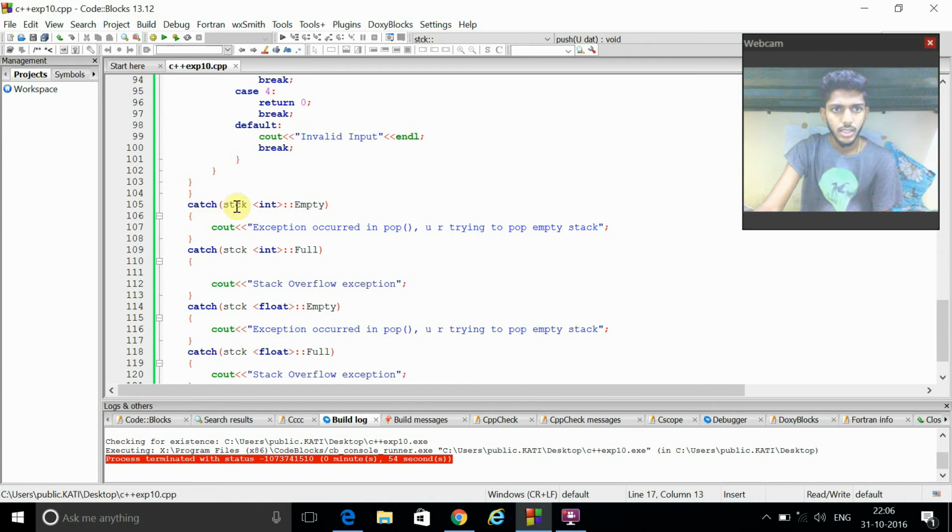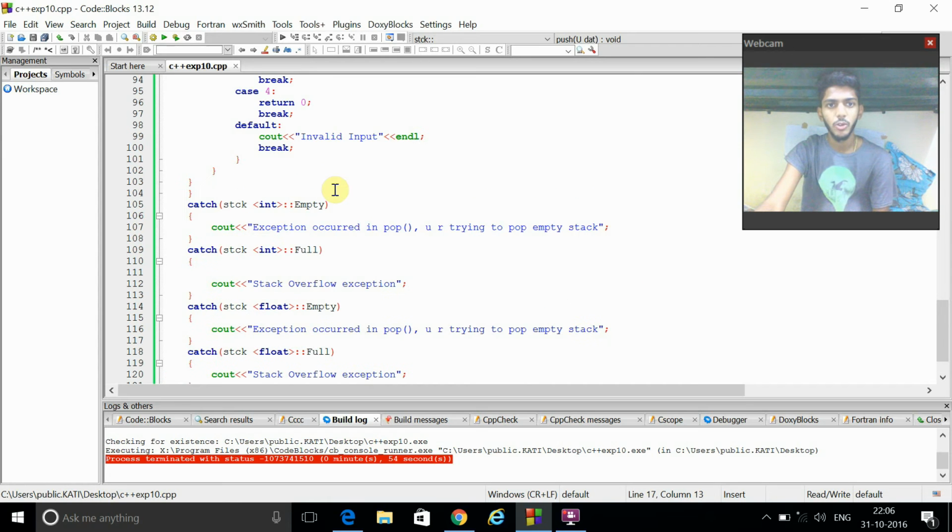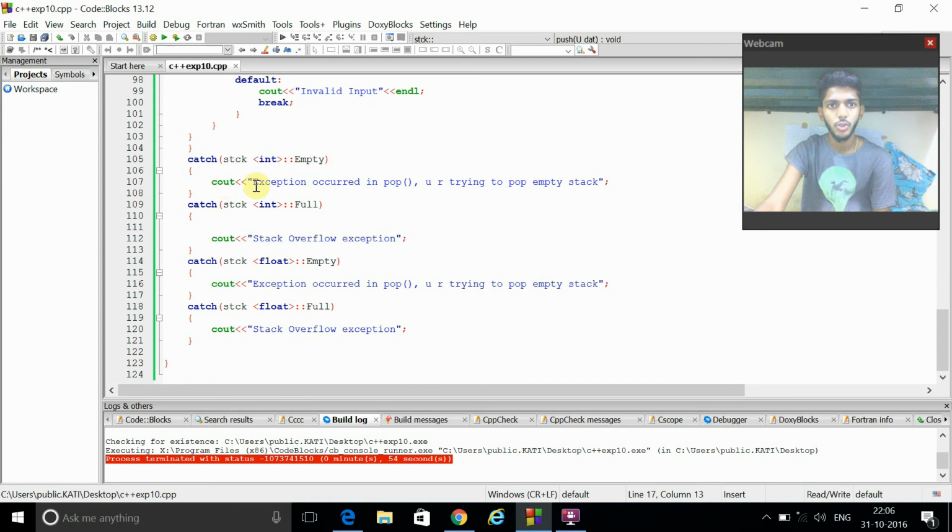Catch stack of int, semicolon, empty. It will tell scope resolution. This is resolution, sorry. Then it will give the output that the exception occurred in pop. You are trying to pop an empty stack. Like suppose I don't enter any values. I didn't give a single value, so I have to take some values. So it will tell me that you are trying to pop an empty stack. This stack is empty and you have to enter some values.